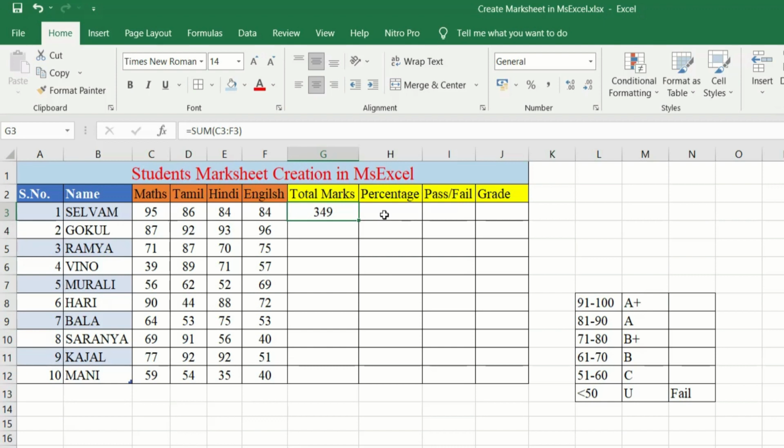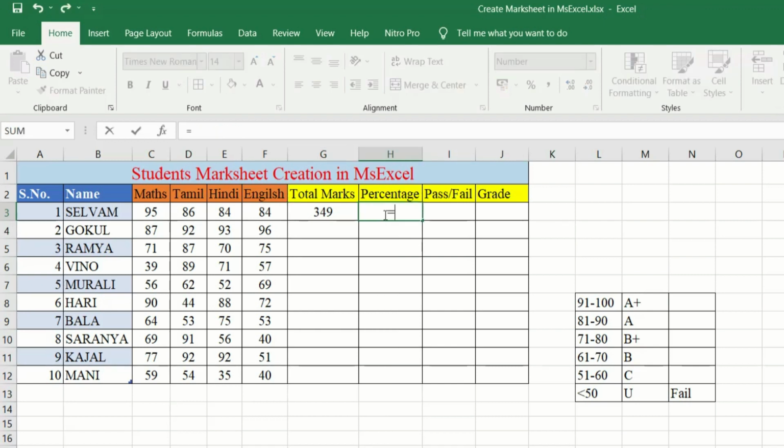Then we have to see the percentage of the student. That means you have to click the percentage cell, put equal, and select the total mark, and we have to divide by the total subjects. That means we are getting the percentage. So for that we have to select the total mark, so the G3 cell will be selected.